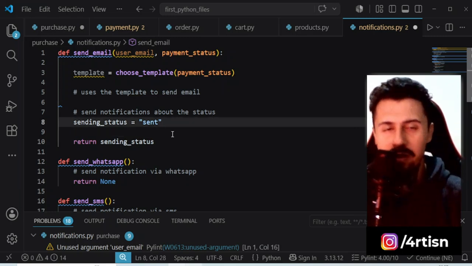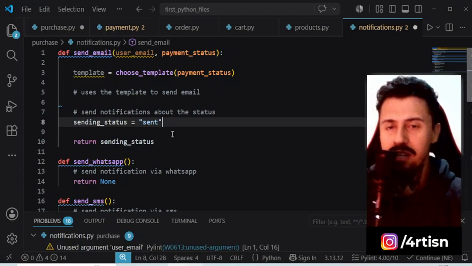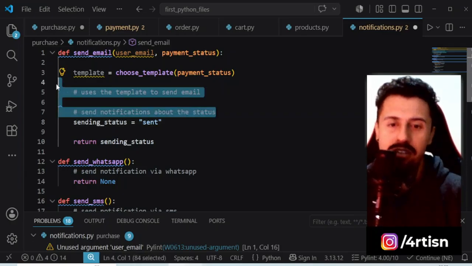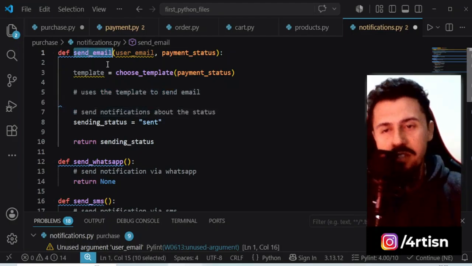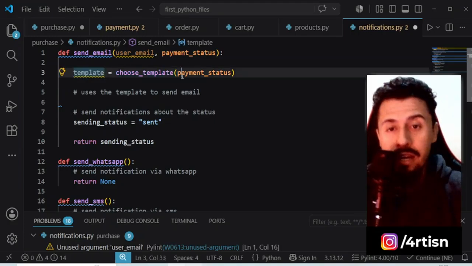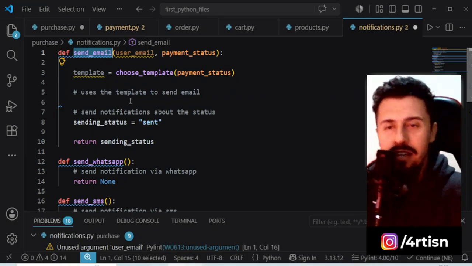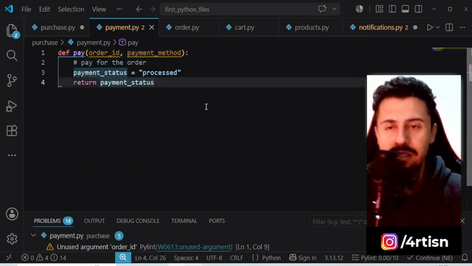In the next topic, we're probably going to implement some of this logic because we're going to understand how built-in modules work. But for now, let's just stick with the comments that represent the logic that's supposed to be here, okay? So now we have the function send email that calls the function choose template. And I want to ask you, which function should call send email? I guess the function pay, right?